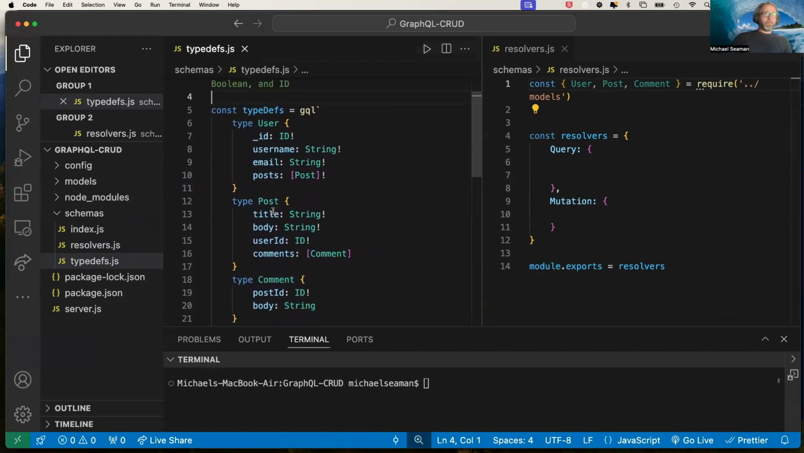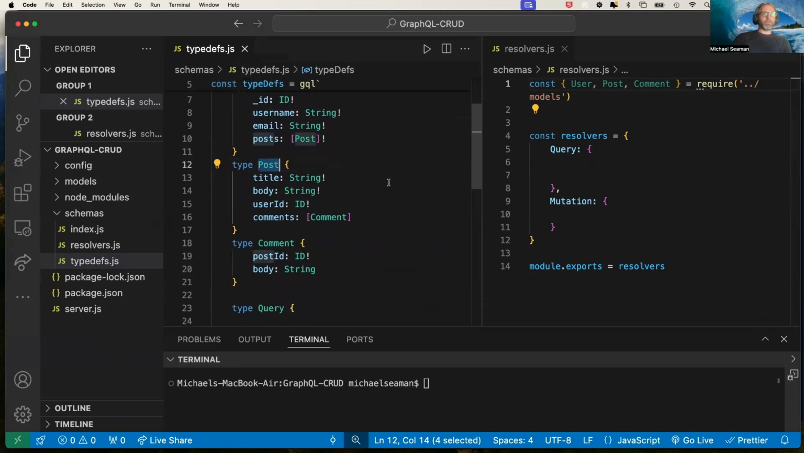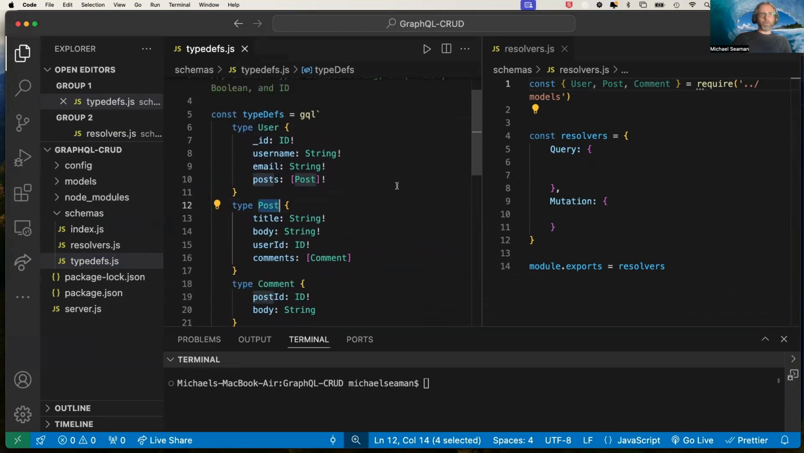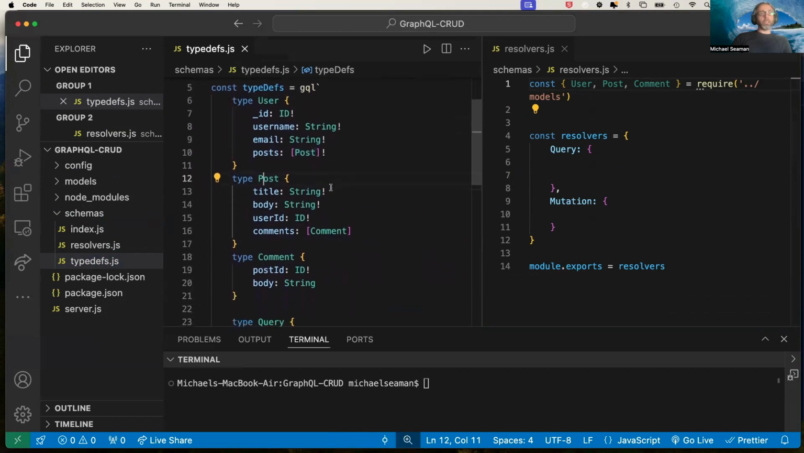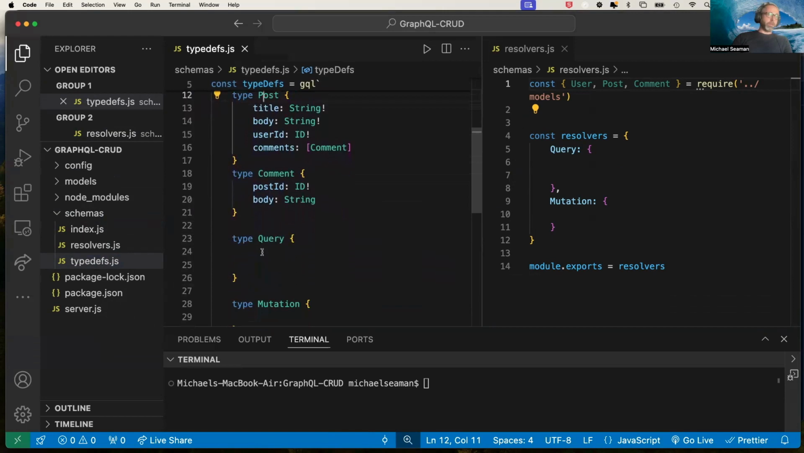So I've defined some types. So I'm specifying that I can get a user type or a post type or a comment type. We'll probably just be dealing with users and posts. And within those I'm specifying some primitive types or even custom types that reference post over here and whatnot. But this is something I'm assuming that you've already kind of learned how to do, hopefully by watching one of the previous videos on this channel.